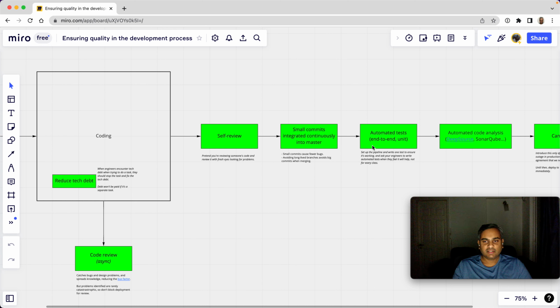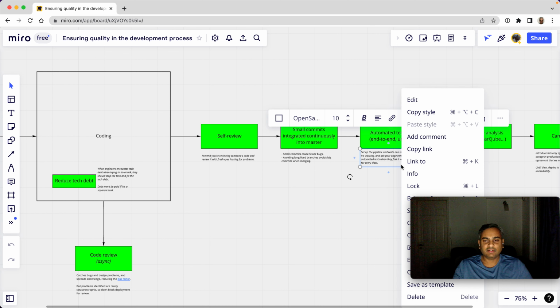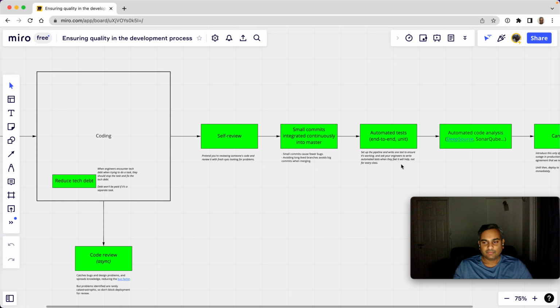And then you have automated tests, end-to-end and unit tests. So what you can probably do is set up the pipeline and write one test to ensure it's working, and ask your engineers to write automated tests when they feel it will help, not for every class. Some companies are rigid about it. They write a lot of unnecessary tests that never trigger, that never really add value.